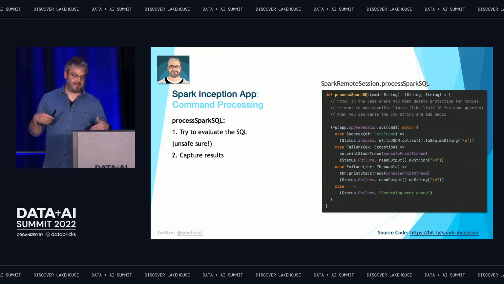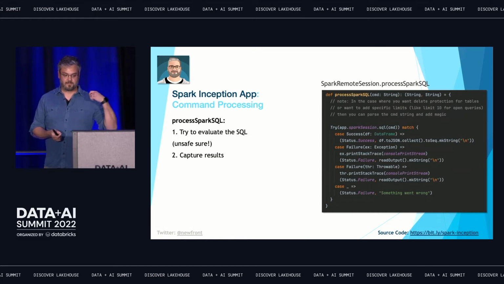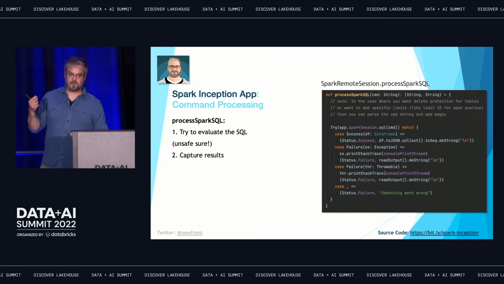So then in the case of Spark SQL, all we're doing right here is taking our Spark session. So I have this process Spark. We've got try app Spark session. And we're just calling the SQL function directly.